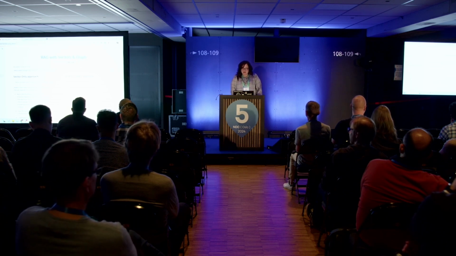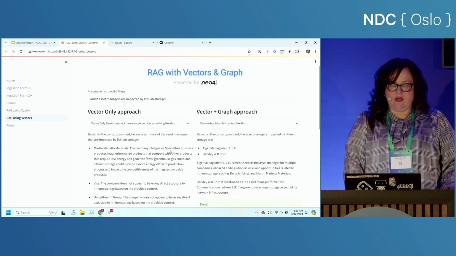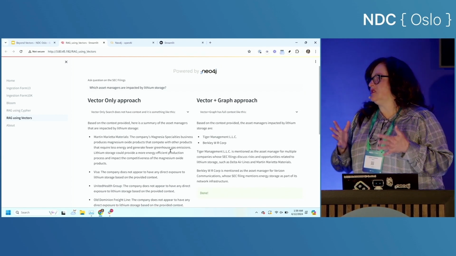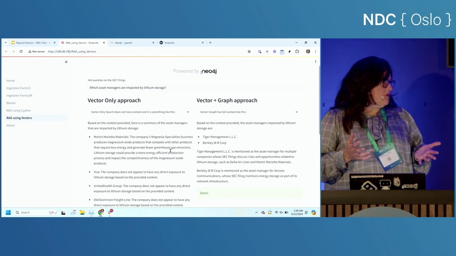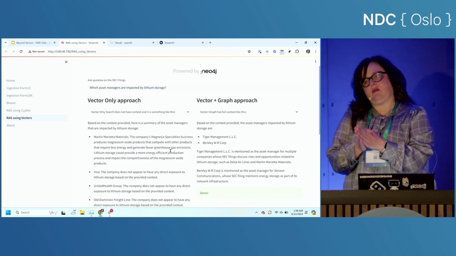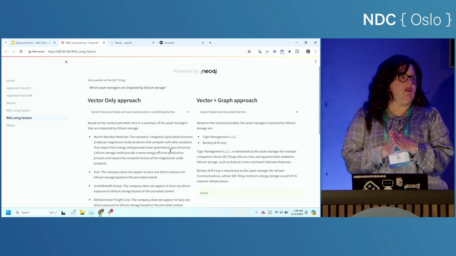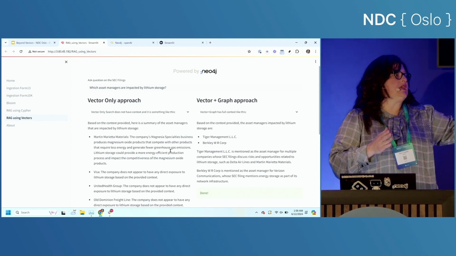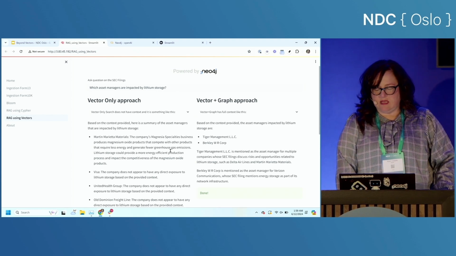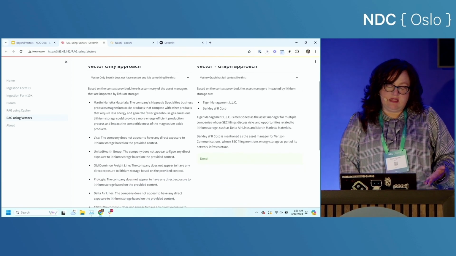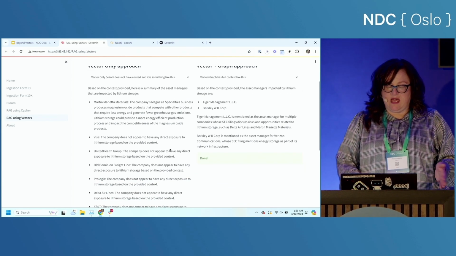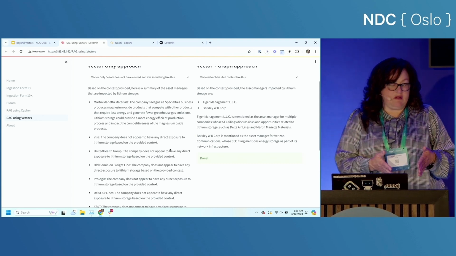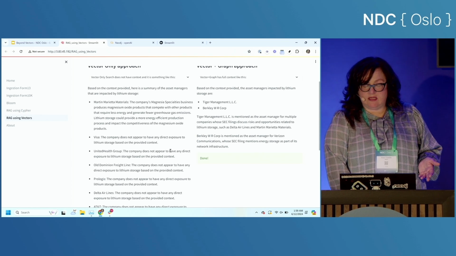All right. So in this case, we asked which asset managers are impacted by the lithium storage. And it's going to give you an answer that's somewhat general because, again, it's only able to access the documents at that chunk level from the filing. The vector doesn't know that there's a relationship all the way up to the asset manager. And so here it lists, based on the context provided, a summary of asset managers that are impacted. It'll show a few, but these are all the companies. They're not the actual asset managers.